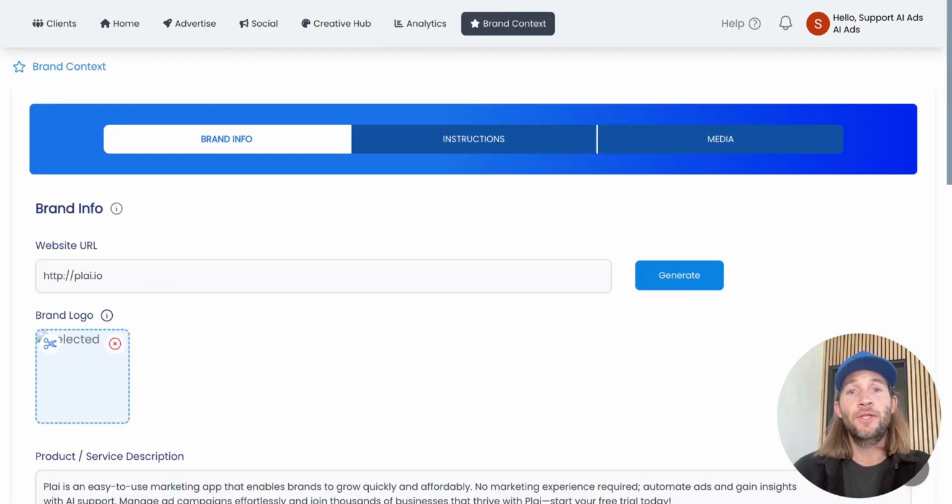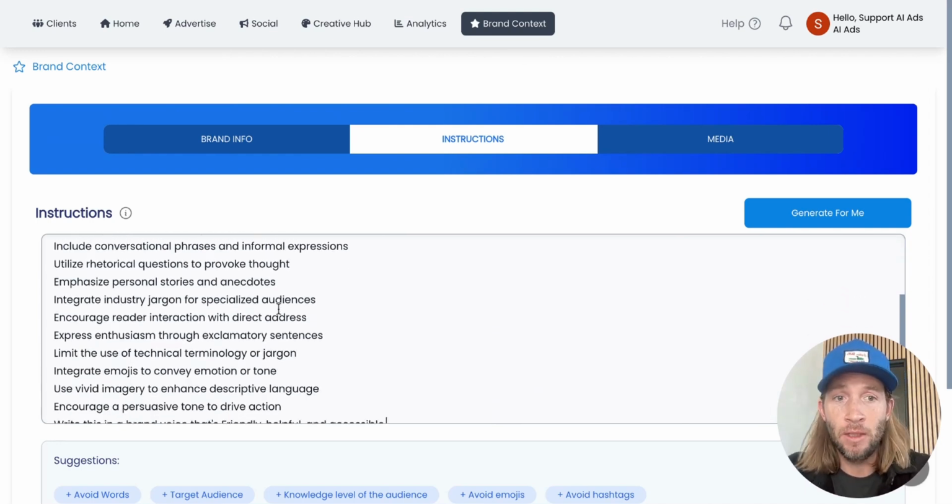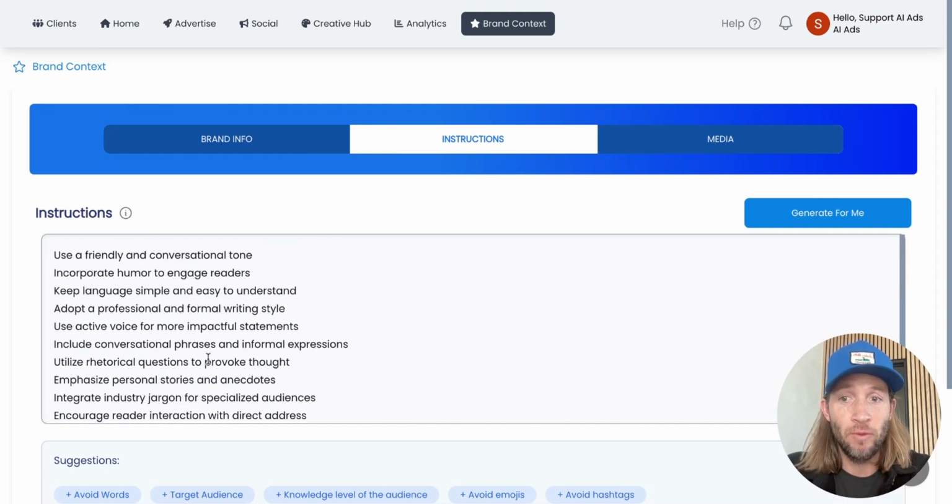So now this other feature that I'm about to go over is instructions inside of your brand context area. This feature is actually launching on Monday. I just want to give you all a heads up on how this works. This is optional, but what's great is that you can always tap generate for me and we'll generate this. This is going to be like the new brand voice area.